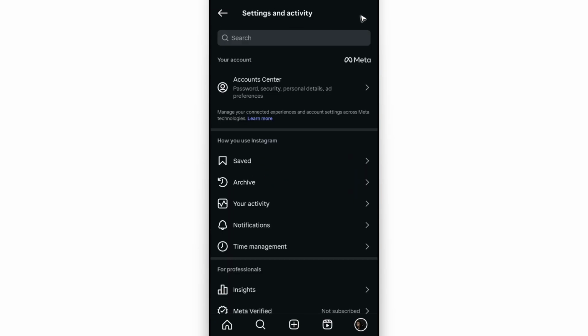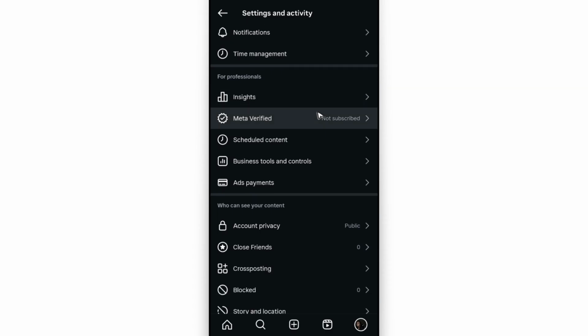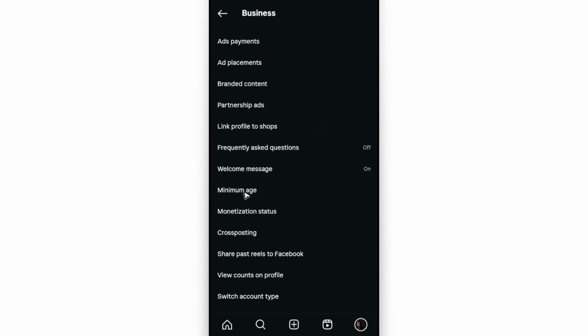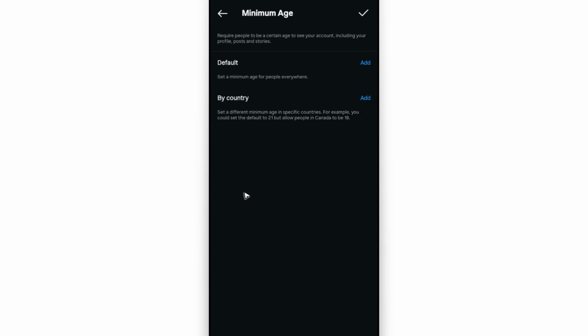Once that's done and you are on your profile, go back to the three horizontal lines again. Now scroll down and find, again, business tools and controls. In here, we have minimum age. You're going to want to tap on it. And if you have a minimum age right here, all you need to do is tap on remove.